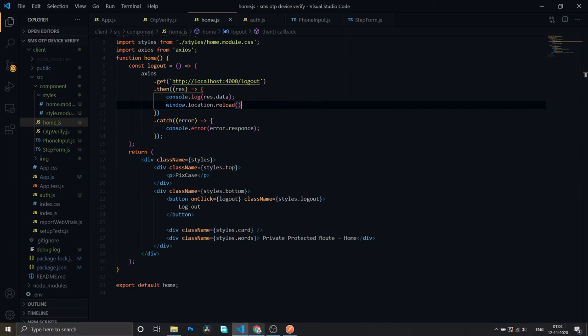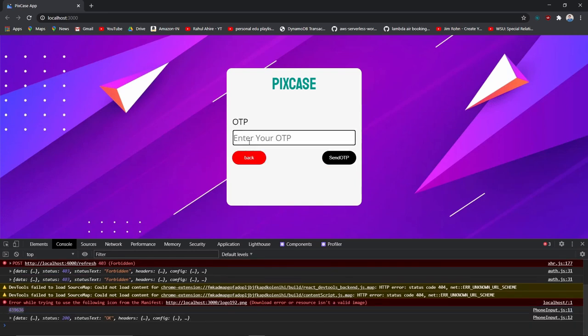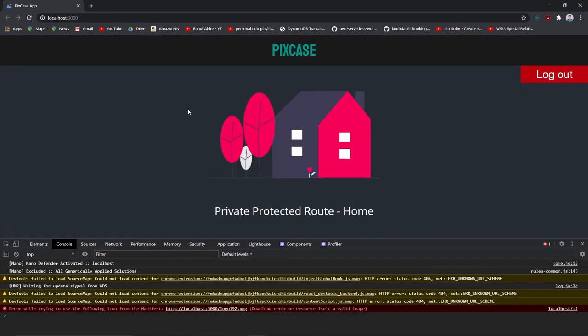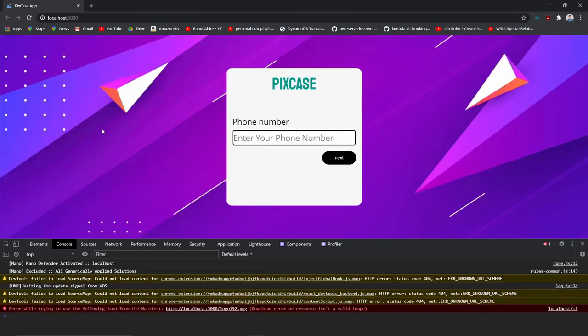So now if you come over here, let's try to enter our phone number. Let's enter this for a while. Let's try to send this OTP. Now, as you can see, we are in the protected route as well. If we try to go up right there, we are gone back again as well. Now, if you come over here again, as you have seen in the demo in the first part, it really works exactly well.